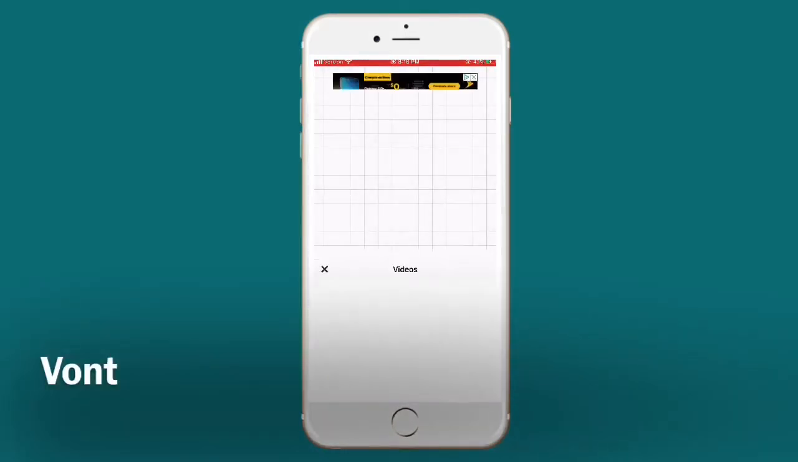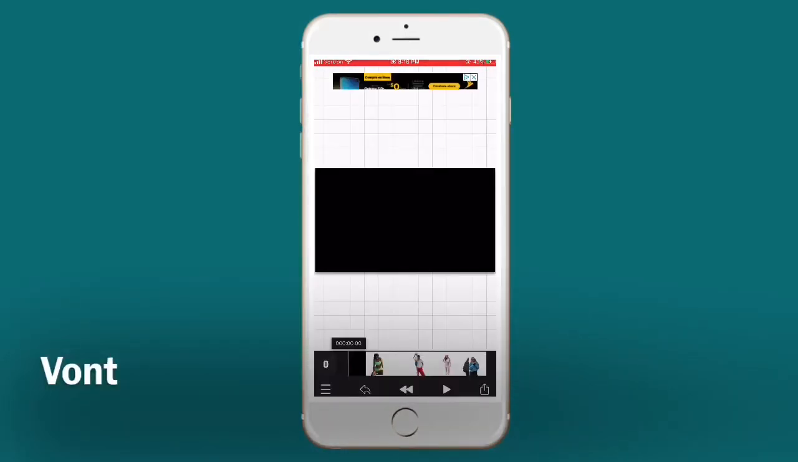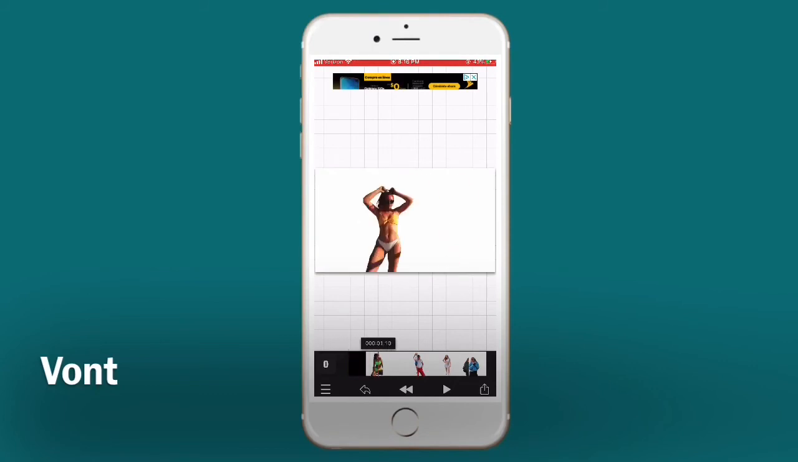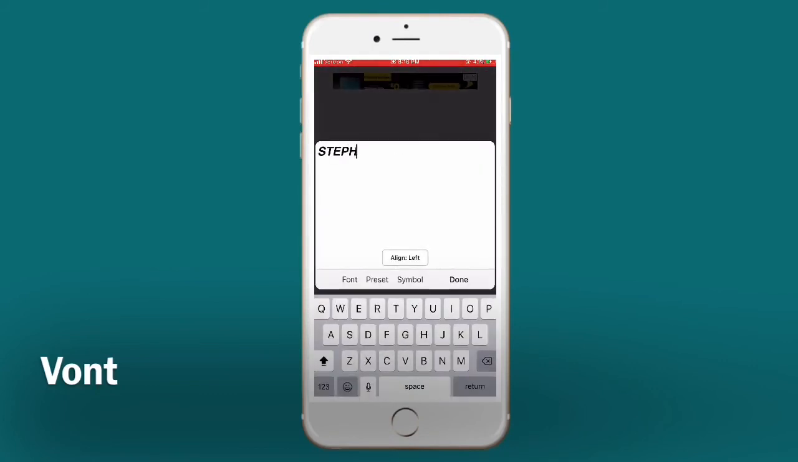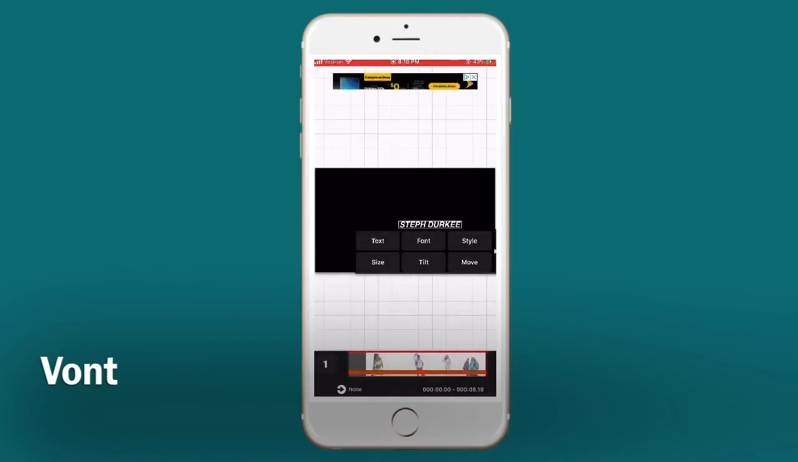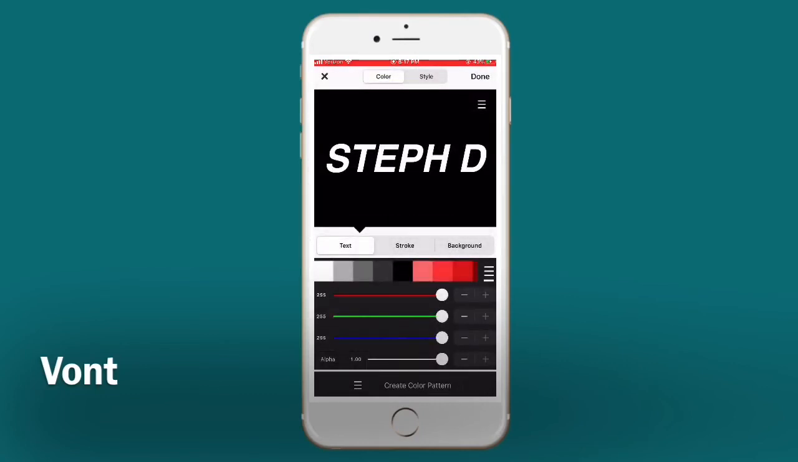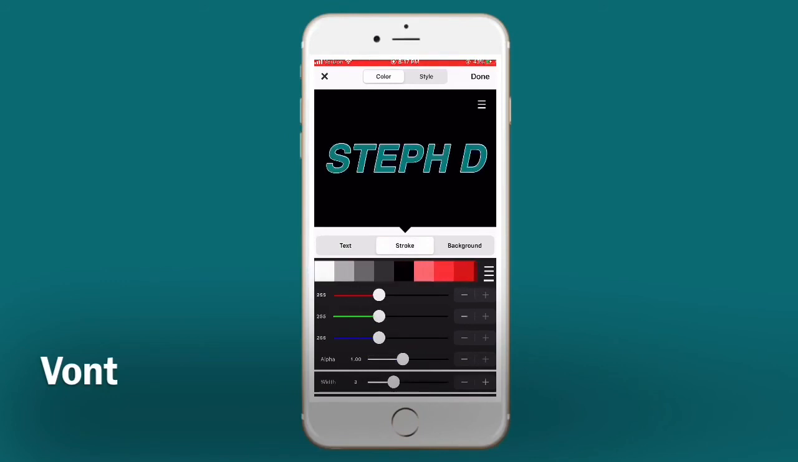Go to new movie and click on original video. And then you can just scroll through it, make sure it's the right video. Click on the screen and hit add text and add whatever you want. I just put my name. You can change the size, the color, the font, whatever you like. Continue to change the colors and move it around the screen depending on where you think you want it.